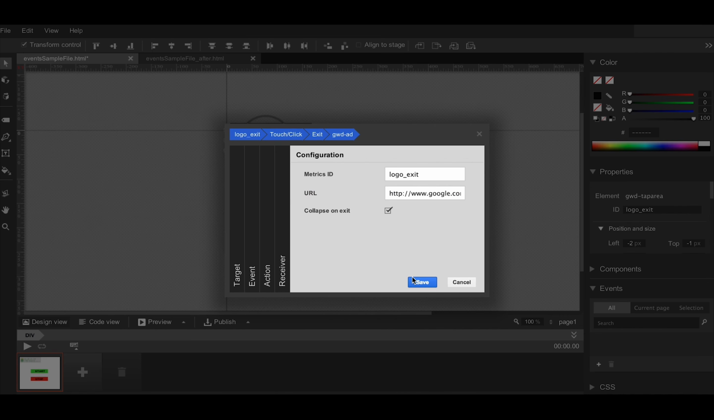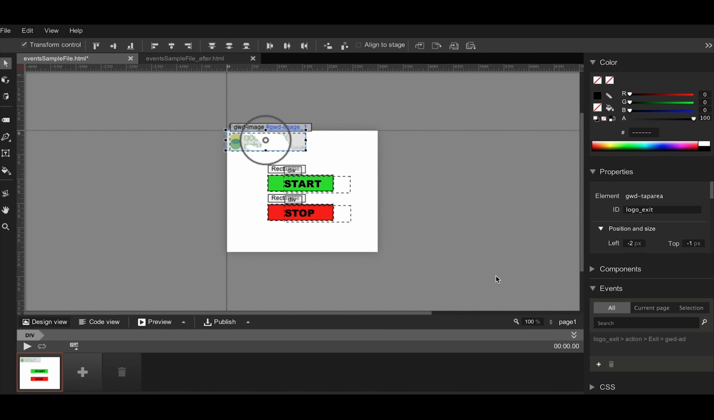Since this is an in-page ad, I do not need to check the Collapse on Exit checkbox. If it were, I would check it so the expanded panel would collapse when I click through to the site. Now I'll go ahead and hit Save. The tracking code is automatically added in for you based on what you're specifying, so there's no need to go through and edit the source code later.